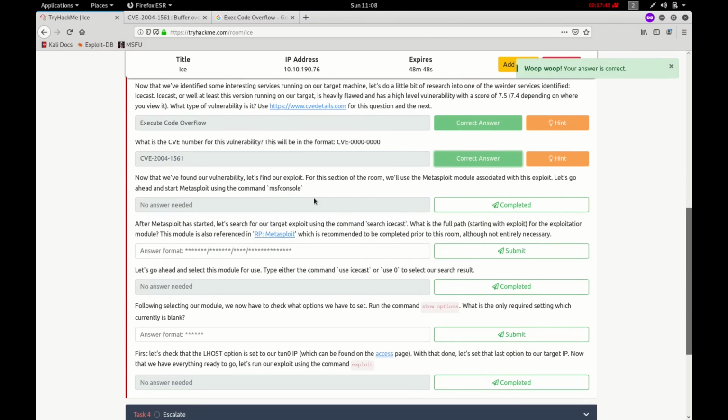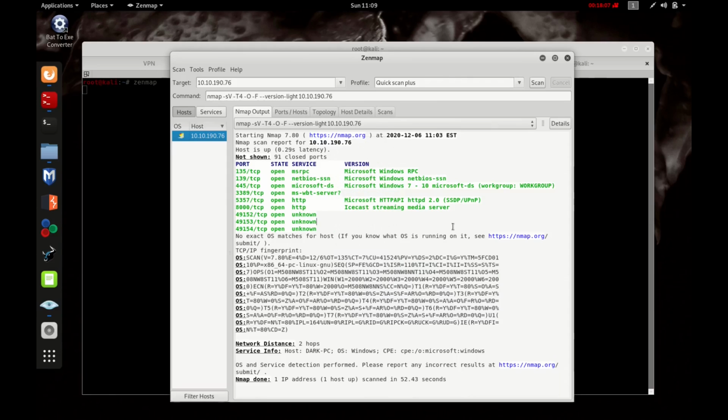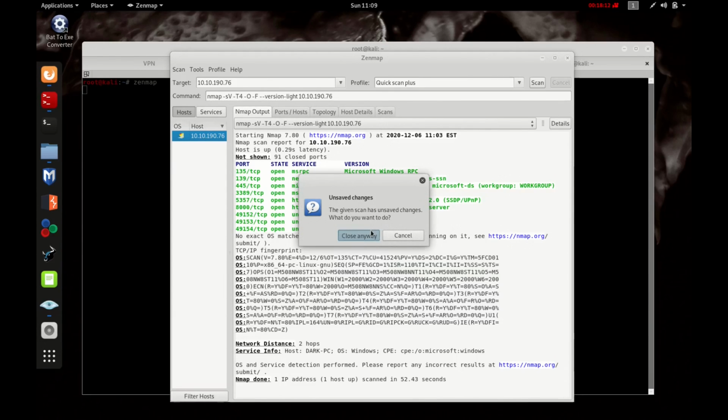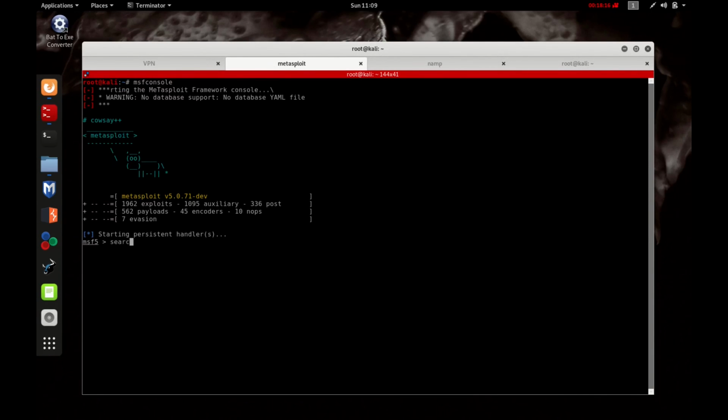Now that we have found the vulnerability, let's find our exploit. So let's go ahead and start Metasploit using the command. We have already started Metasploit, so that step is also over. After Metasploit started, find our exploit using the command search IceCast. What is the full path? We need to search for the exploit. That's also easy. Now let me go to Metasploit and search for IceCast, and hopefully I get a result.